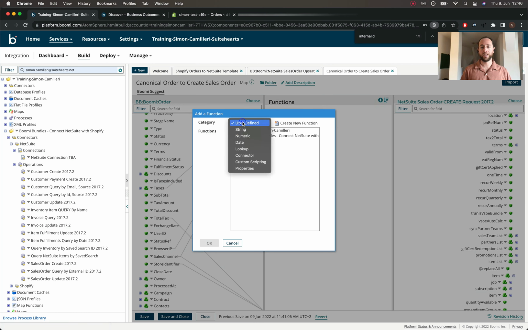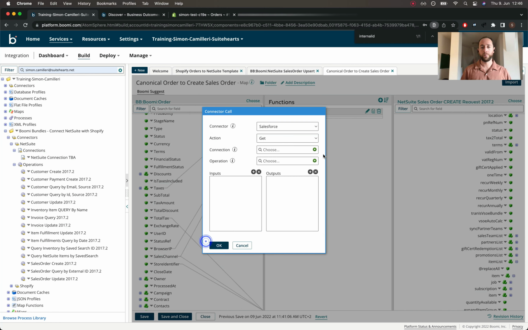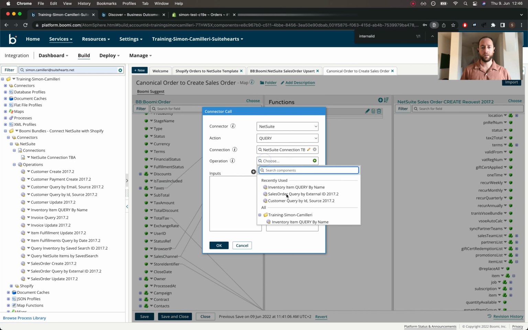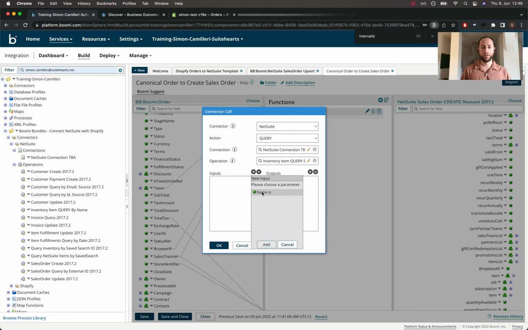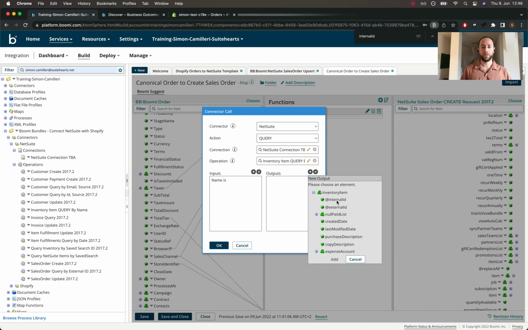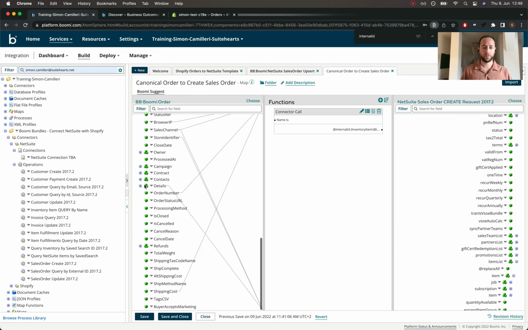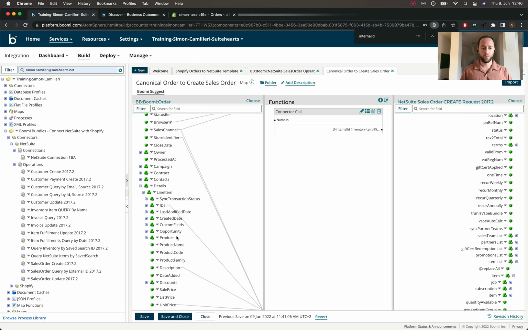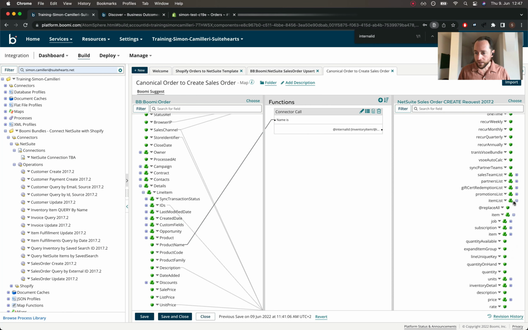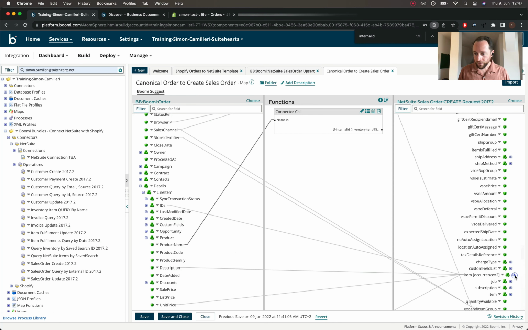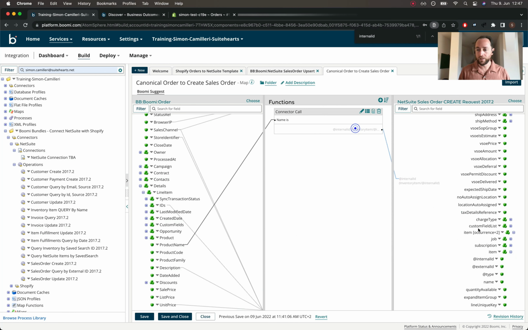Now we just need to make the external call. So run a query, inventory item by name. We'll fetch the internal ID. And we say the SKU from Shopify is our parameter. And we'll map the internal ID to the item internal ID in the create profile. So that's the item set.